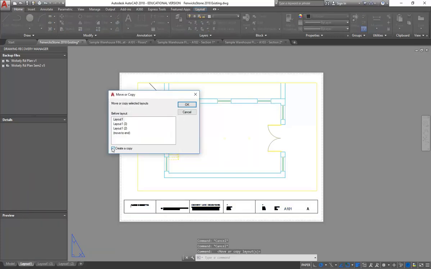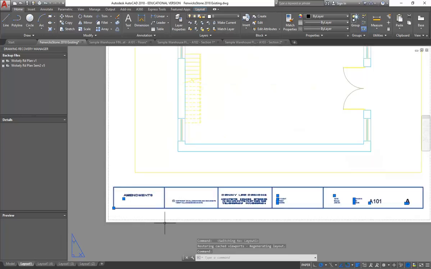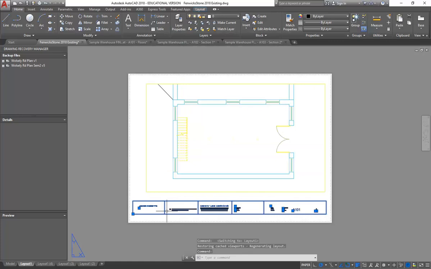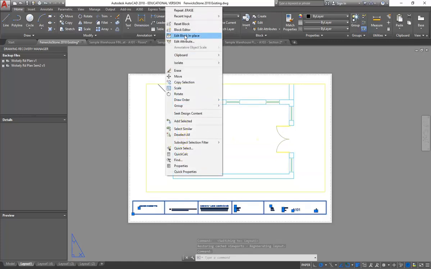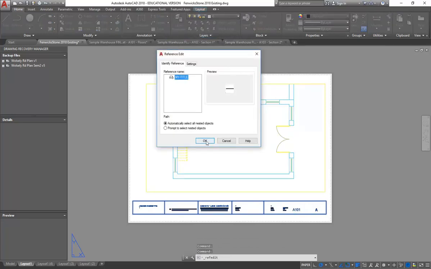So I duplicate the page and then decide to come back later and modify that block, or that title block. It's going to change on both pages. So maybe I'll just do a very quick example of that. So I'll select it. Now that I've made it into a block, the easy way to change it is to right-click and go to Edit Block in Place. And I'll just click OK.